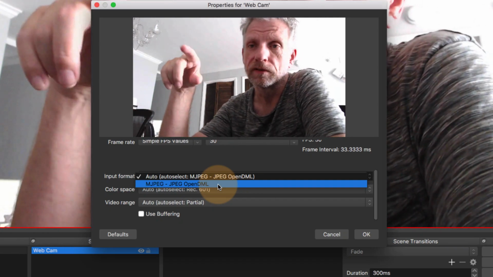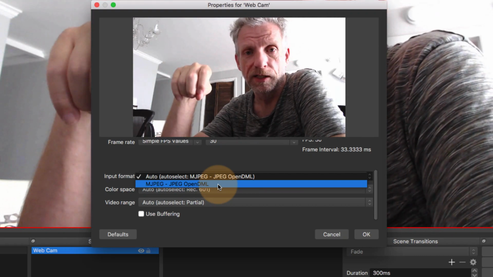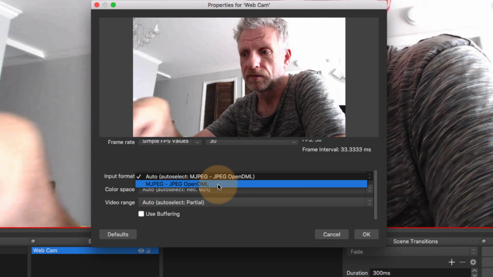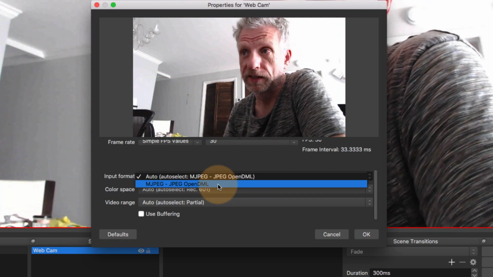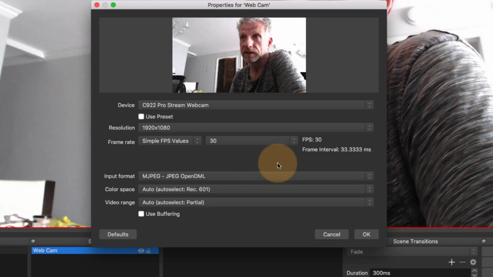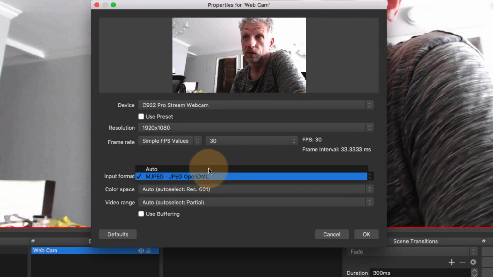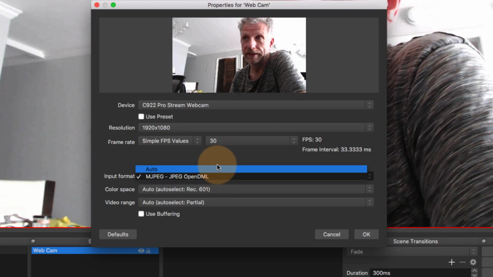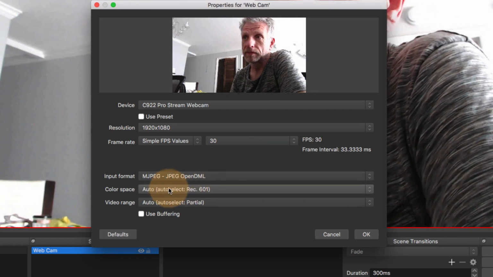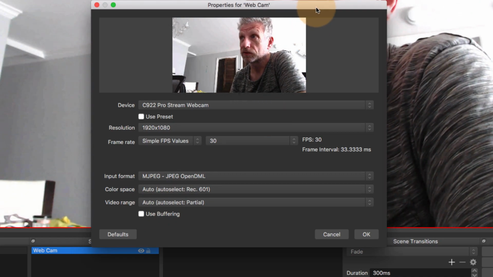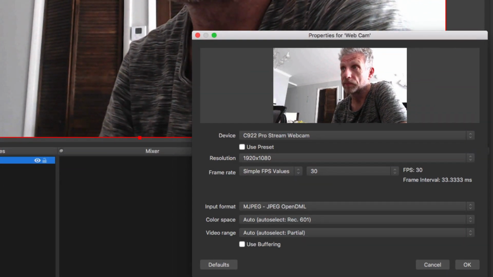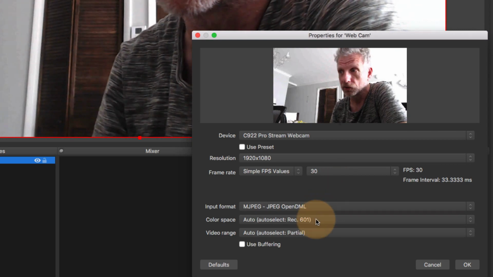So this is literally the compression that's being applied between the webcam and the input of the computer. That's what that does. Motion JPEG is fine. You can try others and see if they work any better. I only have one, so it doesn't matter if I set auto or set it directly to Motion JPEG. But the other two, color space and video range, they're interesting and they're important. So let's look at my large picture here and see how it potentially changes.